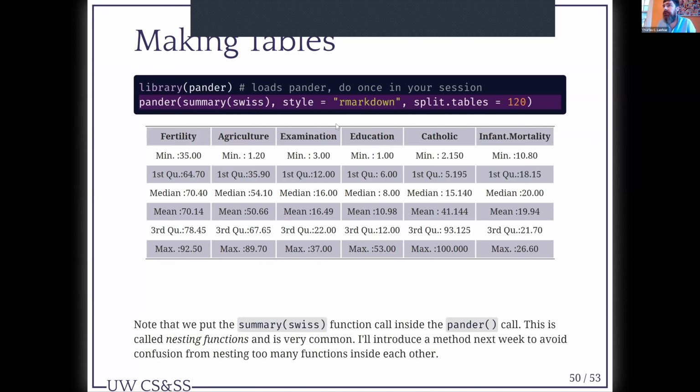I've added a couple options. I said style R Markdown, which makes it look the particular way it does. And split tables 120 says make it up to 120 characters wide. That's all that is. You don't need those there, but I've put them there.